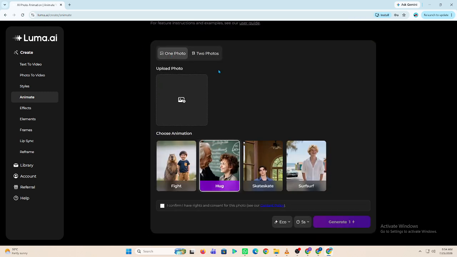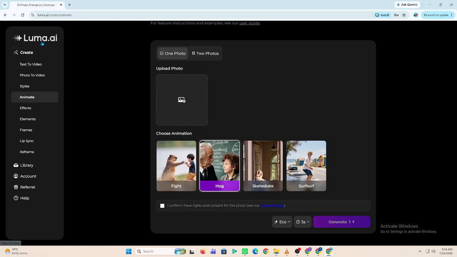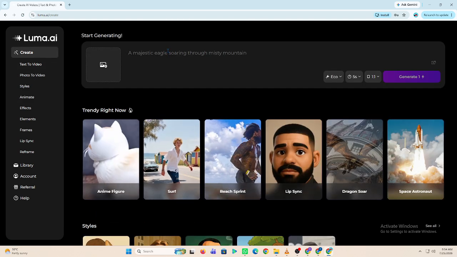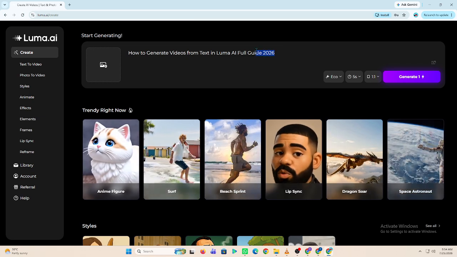Next, adjust available settings like video length, aspect ratio, and quality based on your project. Click Generate and wait while Luma AI transforms your image into a video.